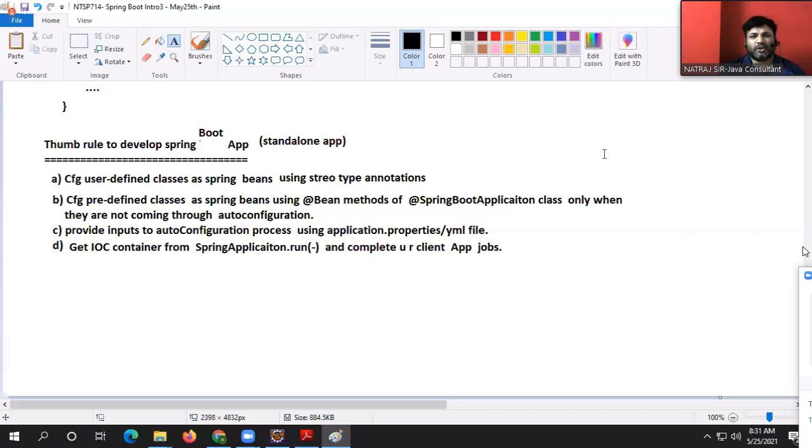Okay, guys. User defined class, @Component; predefined class, @Bean. Those who have offices can leave, boss. Class is over. Naresh, if it is a predefined class, @Bean; if it is a user defined class, @Component.